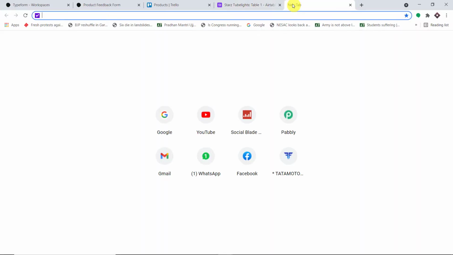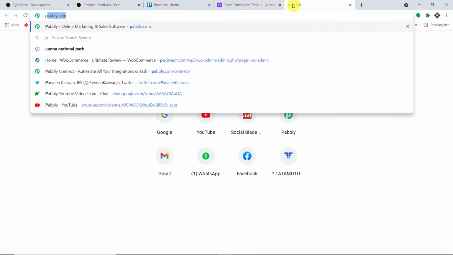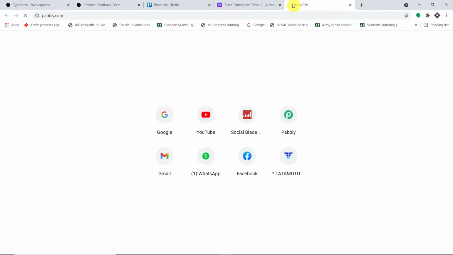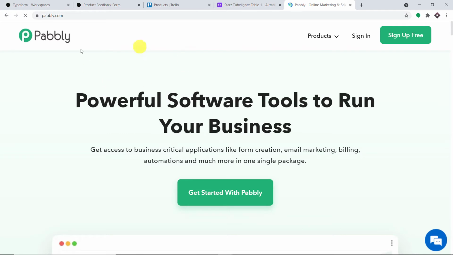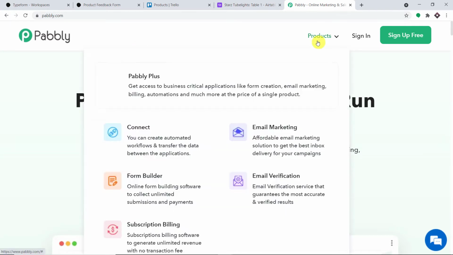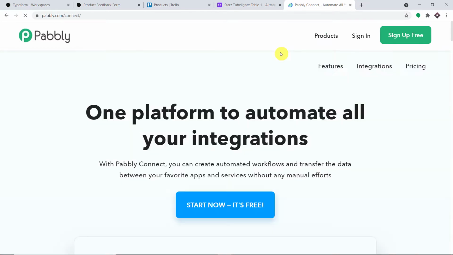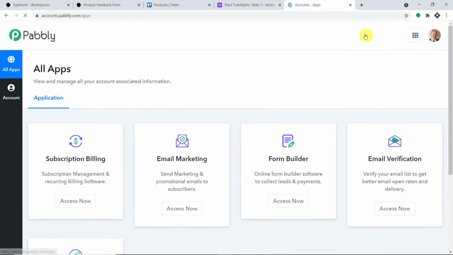So basically, in a new tab, just type pabbly.com and press enter. So this is the website of pabbly.com. Just hover on products and here you will find connect. Just click on connect. Okay, so this is basically the landing page of Pabbly Connect. All you have to do is click on sign up for free and create your own account in just 2 minutes. In my case, I have built my account, so let me just click on sign in.